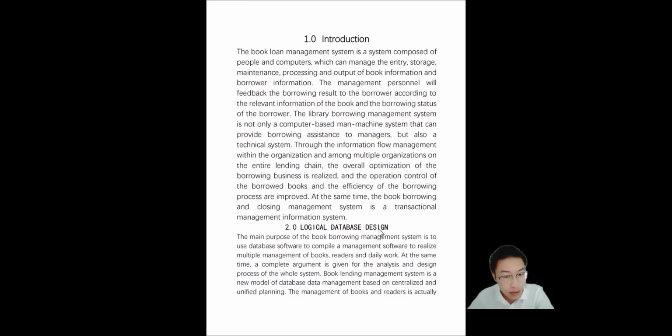And the second procession, logical database design. The main purpose of the book borrowing management system is to use database software to compile and management software to realize multiple management of books, readers and daily work. At the same time, a complete argument is given for the analysis and design process of the whole system. Book lending management system is a new model of database data management based on centralized and unified planning.